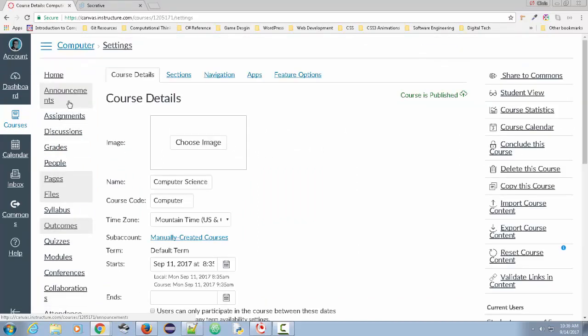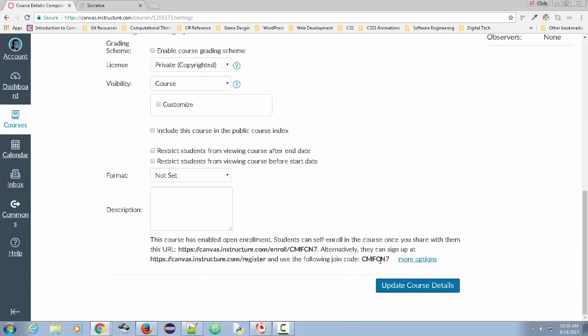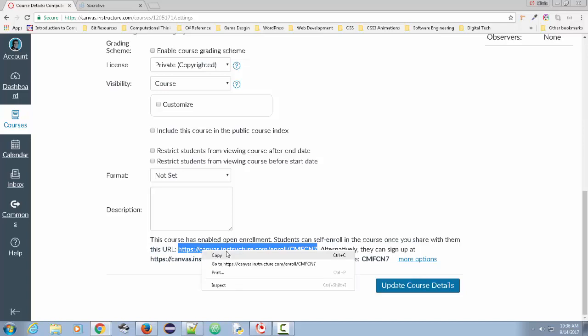I go to the course, the settings, and I find the course join role. Basically, once they're logged in, all they need to do is go to this link. It's canvas.instructure.com/enroll, and then it's the course code. And you can just send them that link.